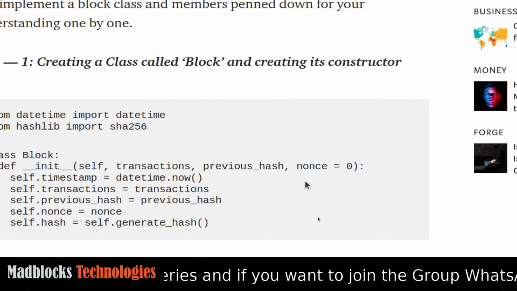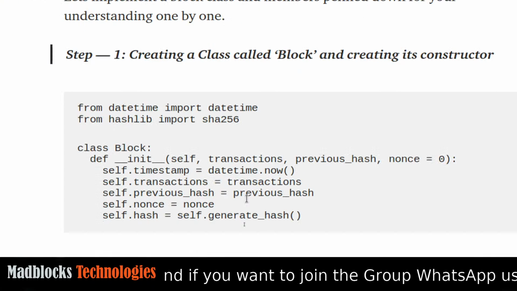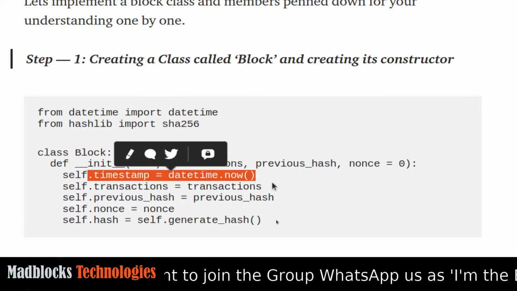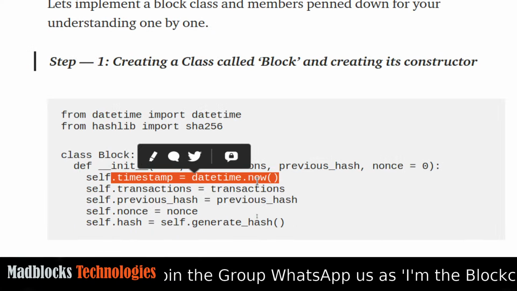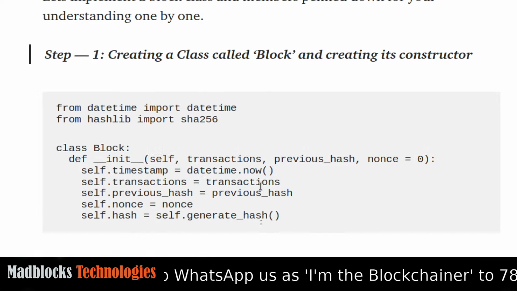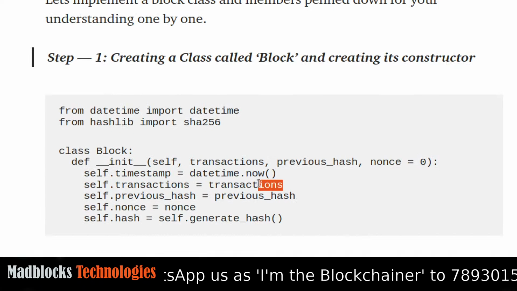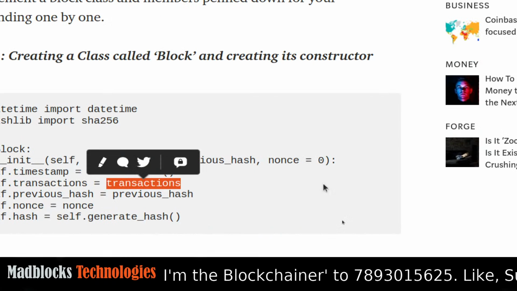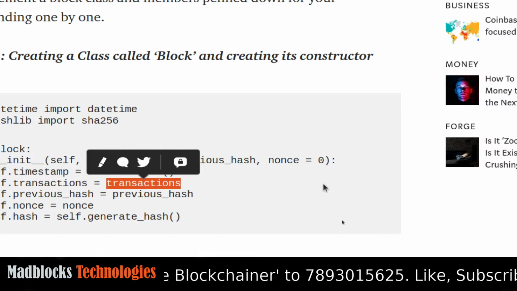So here in the constructor, we are recording time. datetime.now is nothing but the current time, which will be stored in the timestamp. And then transactions. What do you mean by transactions? Transactions are nothing but a piece of information, like, I wanted to transfer 10 bitcoins.